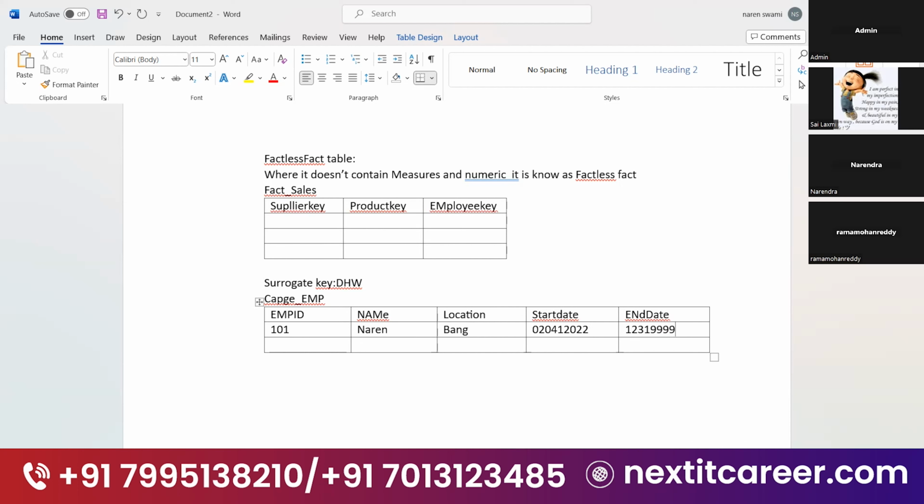12/31 and 9. Infinite. Okay. And again, this employee changed his location. Again, this is the name, and the location is Hyderabad. He shifted to Hyderabad. And the start date is something like that, 02/05/2023. Okay. And the effective end date will be like this.